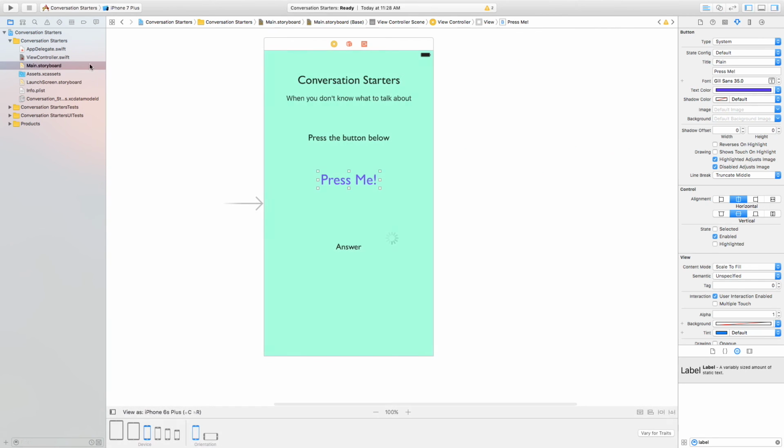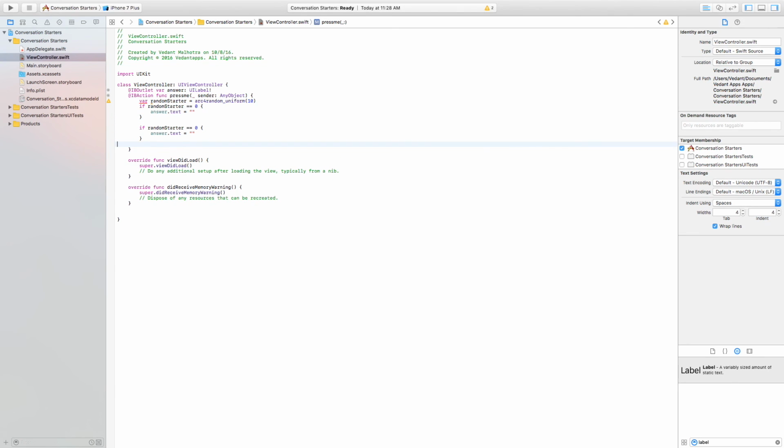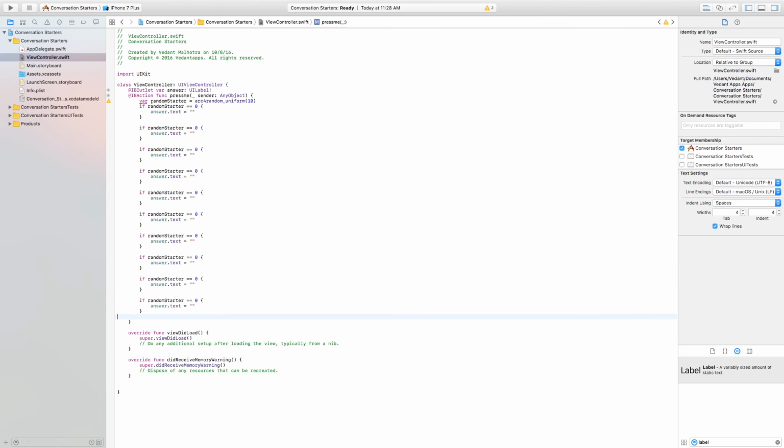But right now I'm going to switch over to the ViewController.swift file. I'm going to copy this code 9 more times. So I'm going to speed this part of the video up. Okay, we have 10, and I just need to change the 0 to 1 to 2, and we'll speed this part of the video up.